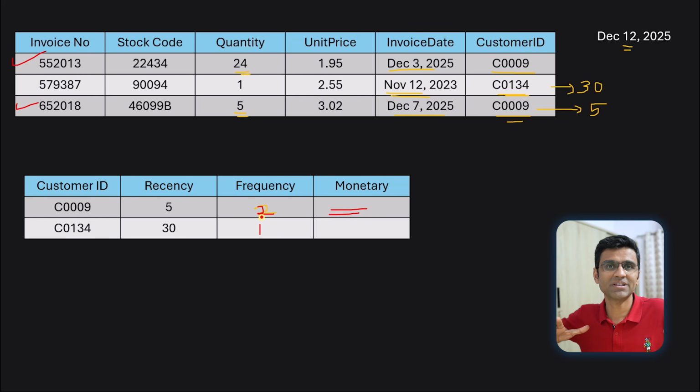If they want to buy something, they come to you. I am a loyal customer of Amazon. Whenever I want to buy something, I just go to Amazon.com. I have an app, I just order it. And I have this Prime subscription, so the order comes the next day. So if Amazon is doing my analysis, they will find my frequency value to be high.